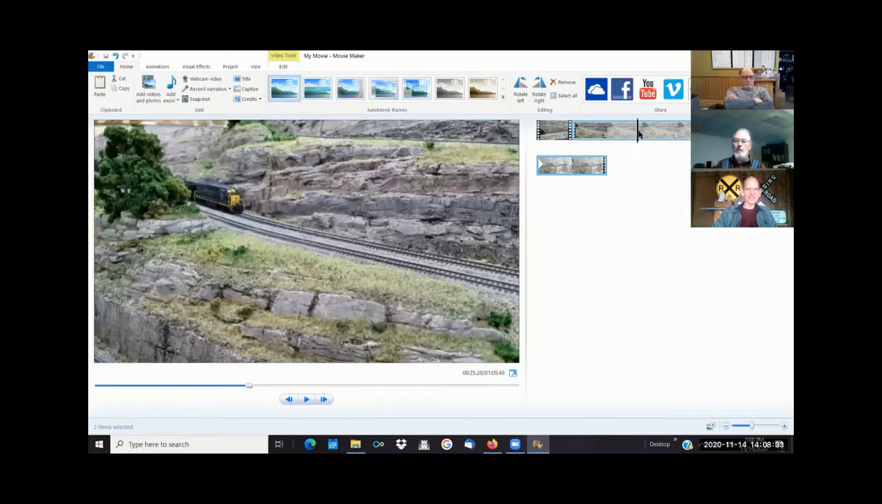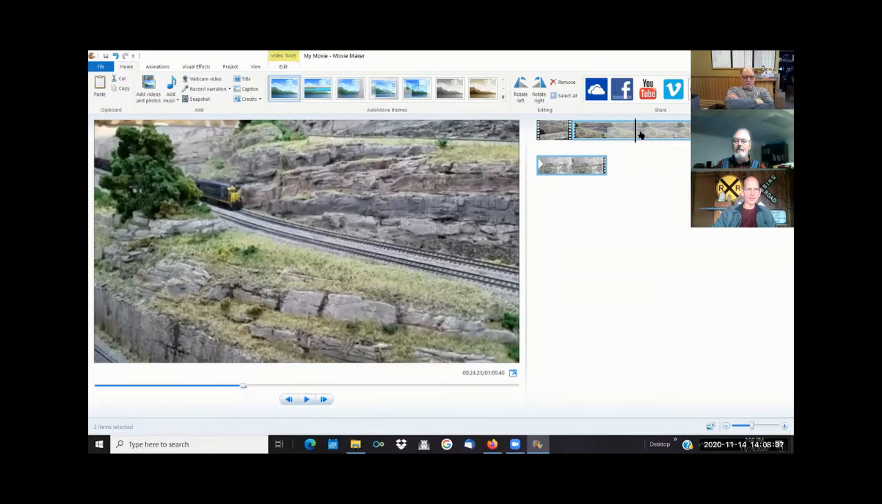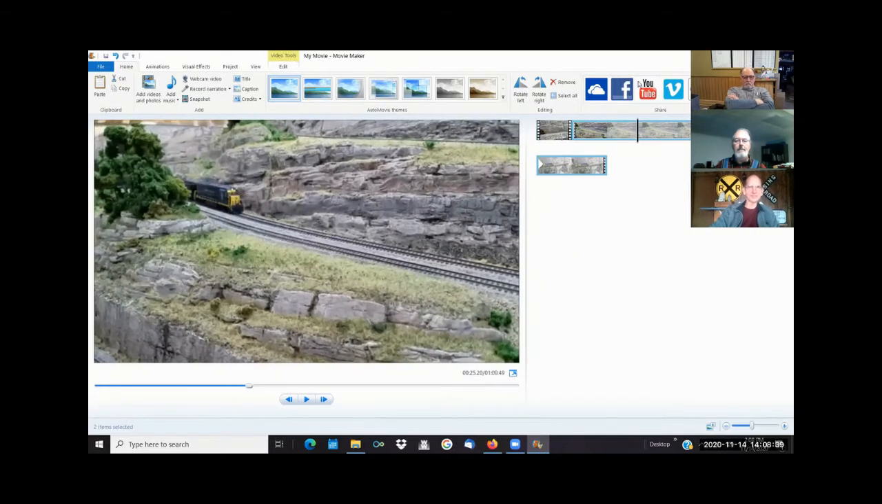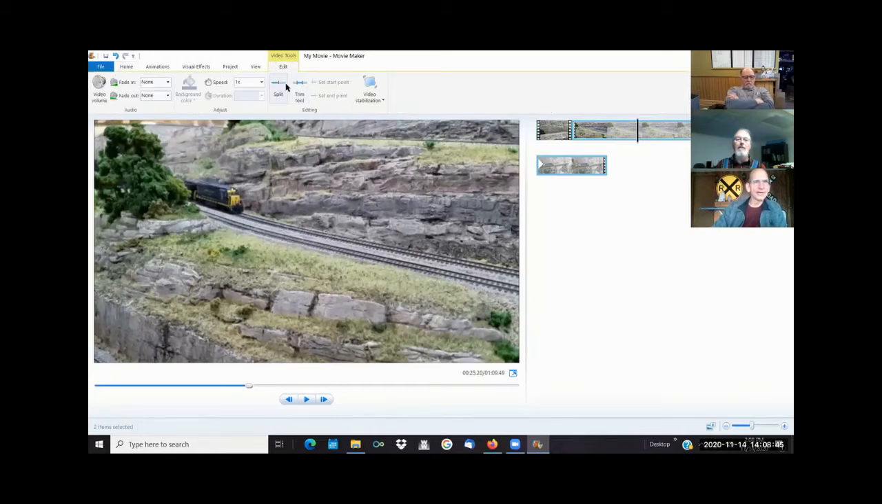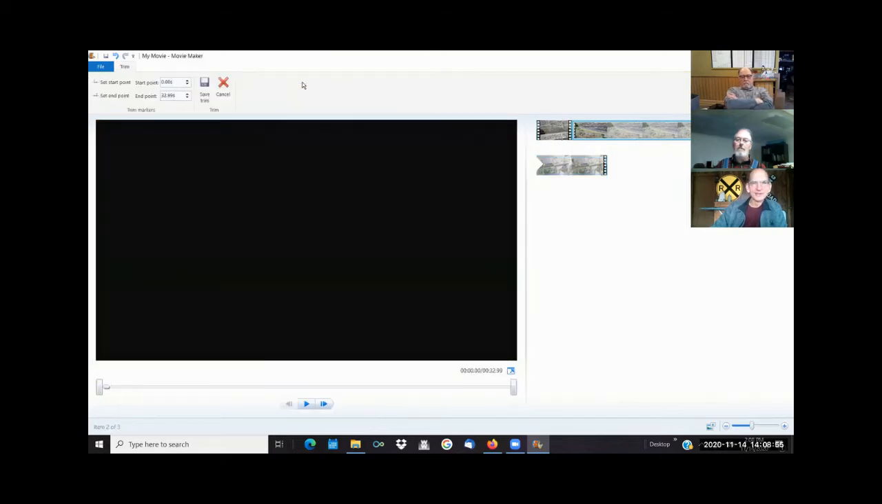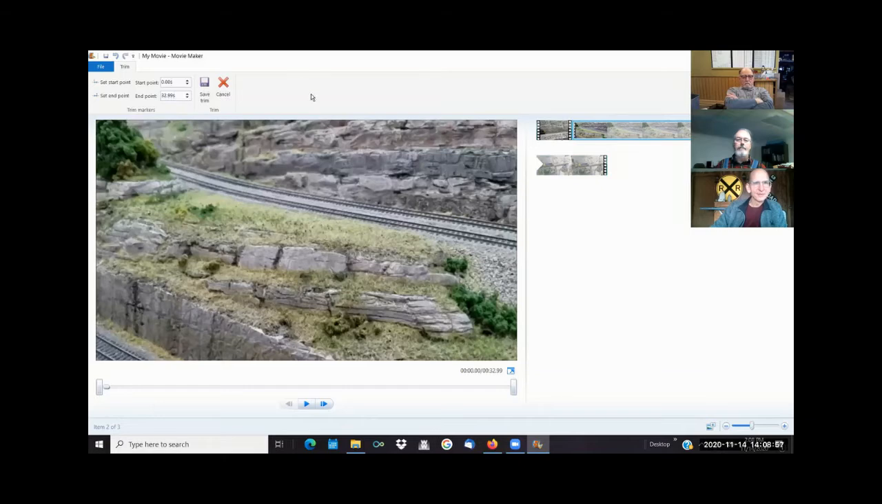So here I'm going to say I want to start this clip here. It's kind of boring up till about that point when the engine comes out from behind the tree. And again, I'll go cut it there. I was expecting it to say set start point again, but it didn't. Trim tool.